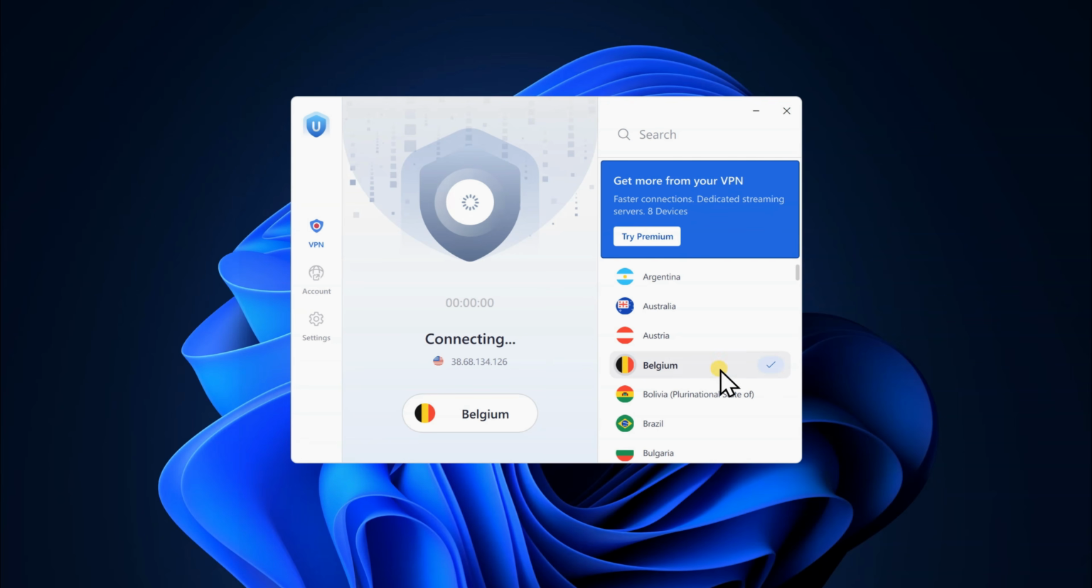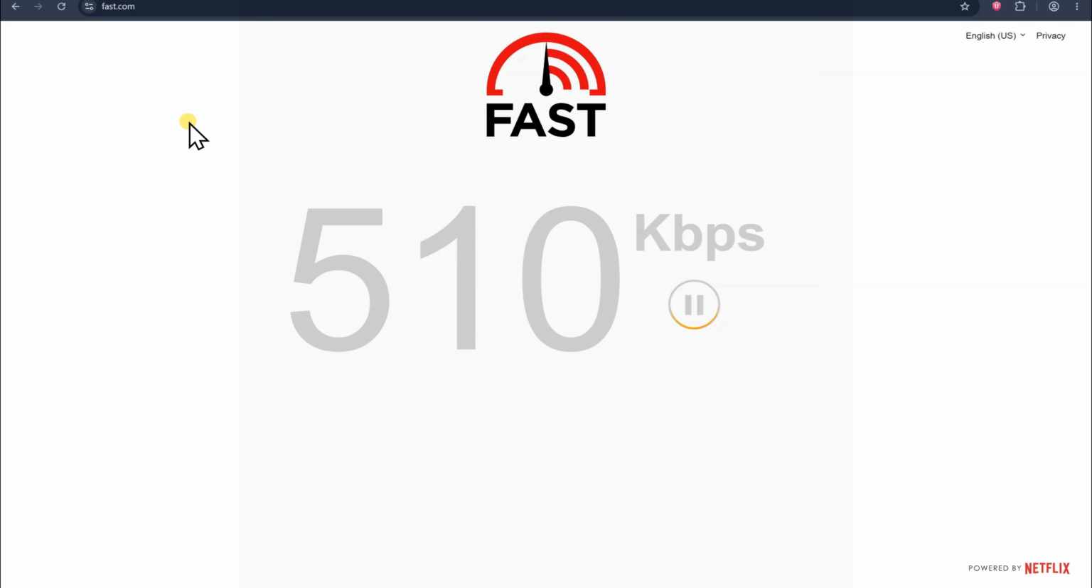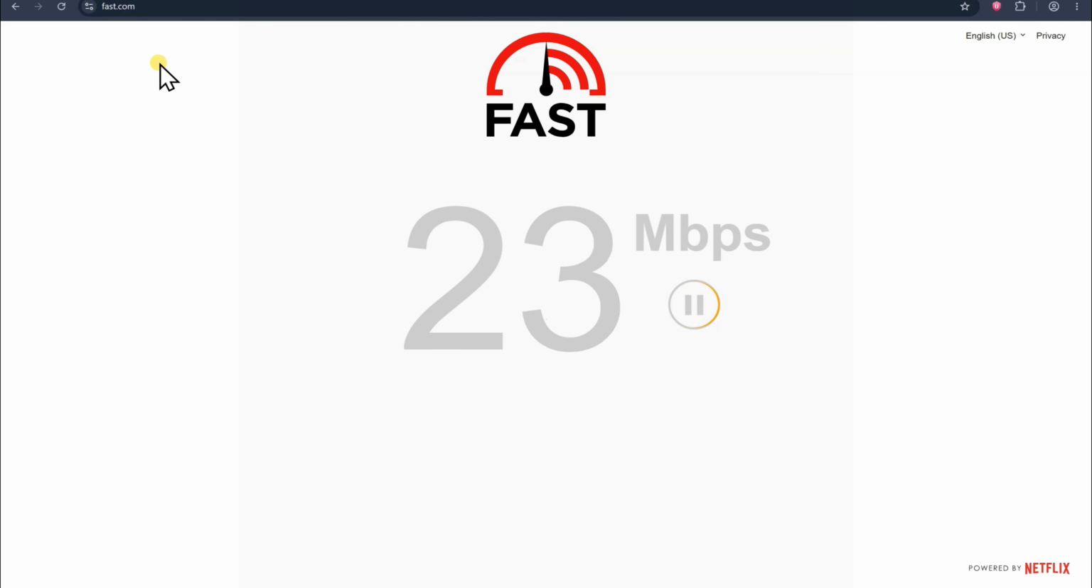Now let's try another country closer to the UK. Connection is quick, and the speeds are fairly similar. Some countries will be faster than others depending on server load and distance, but overall the experience is surprisingly good for a free VPN.